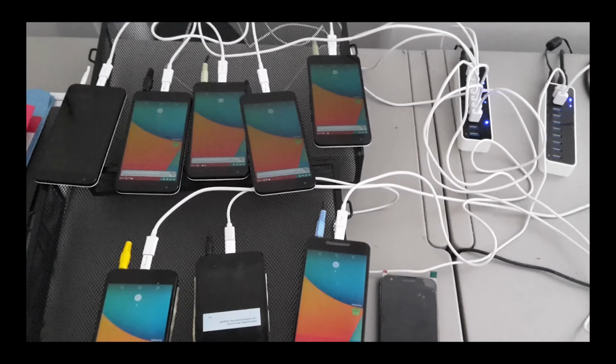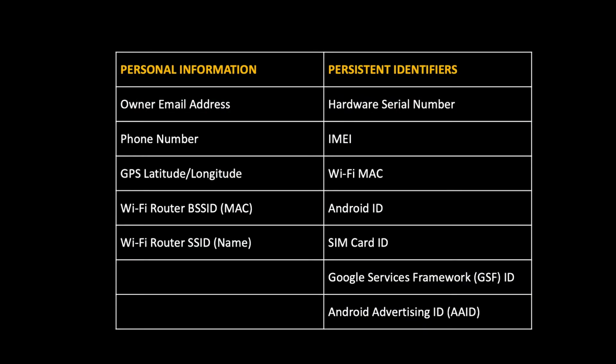And so apps are running automatically on these phones, and then in the network traffic, we look for various known types of personal information, such as the email address associated with the device, the phone number, location information, and so on. We also look for a whole slew of different persistent identifiers. And for all of this data, we look for both the data in the clear as well as different permutations of it, such as various types of hashes or encodings, such as base64, for instance.